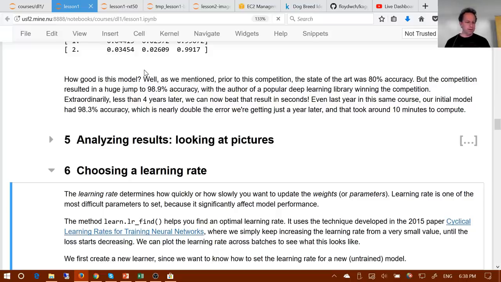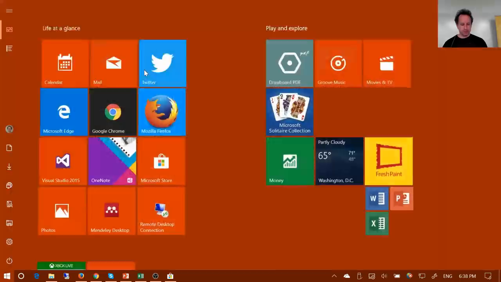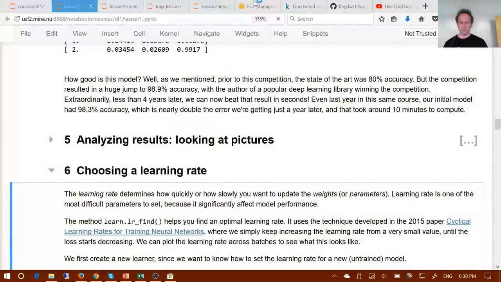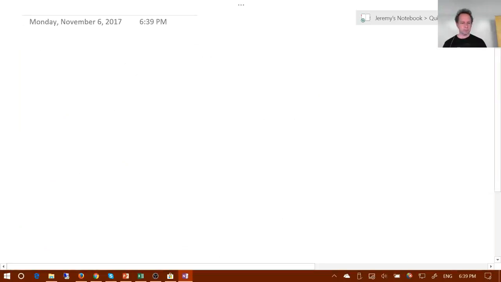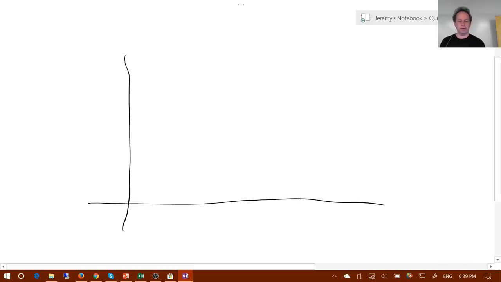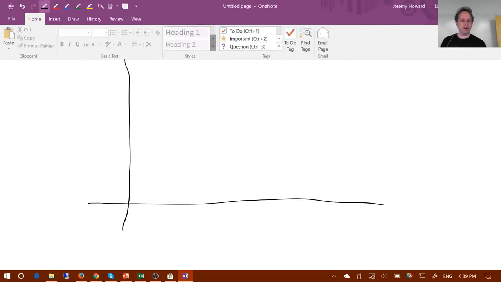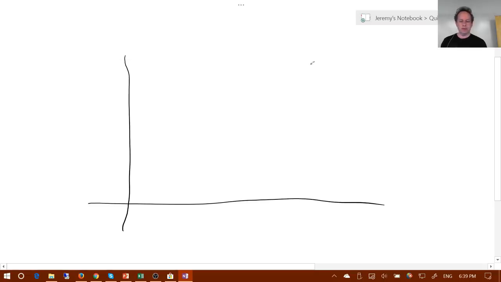Okay, so the basic idea of the learning rate is it's the thing that's going to decide how quickly we zoom, how we kind of hone in on the solution. I find a good way to think about this is to think about what if we were trying to fit to a function that looks something like this, and we're trying to say, okay, whereabouts is the minimum point?